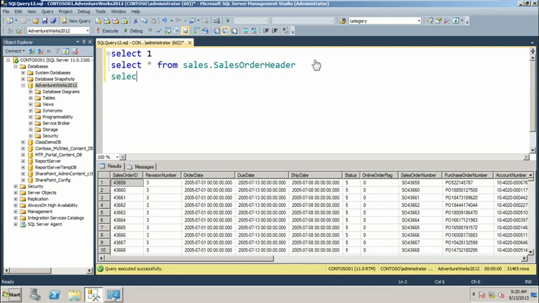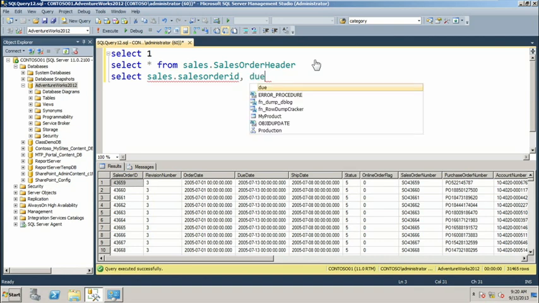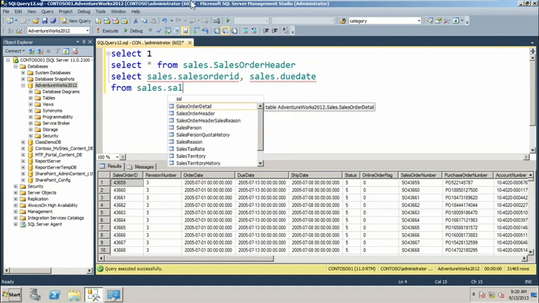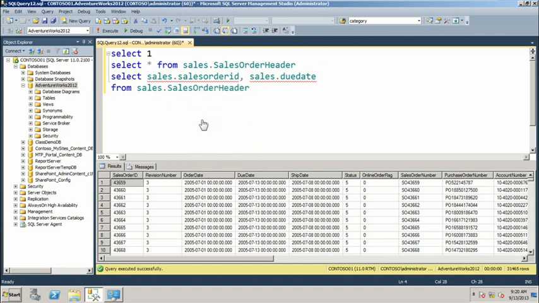So we can change this again to do a select. We'll grab sales order ID. Let's actually do sales, we'll do it spelled out. And we'll grab one more. We'll grab due date just so we stay with it here. Due date. And then we'll specify here from the sales order header, and I'm gonna double click here, save a few keystrokes. So we'll again highlight that and execute that.